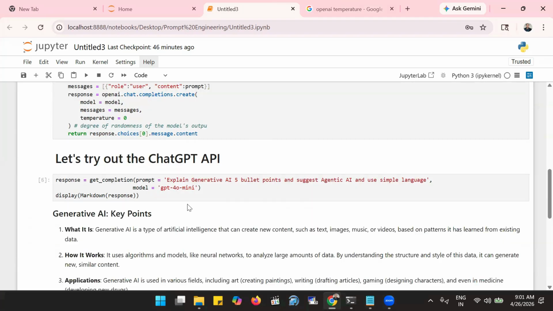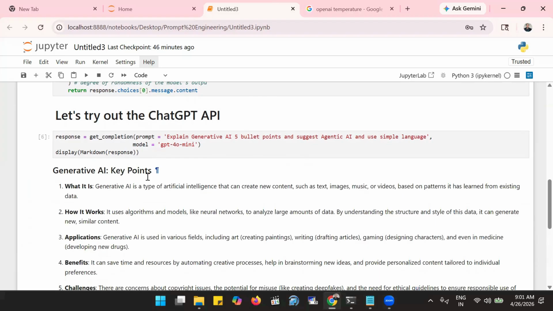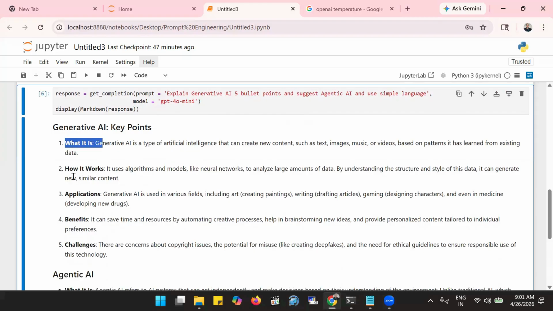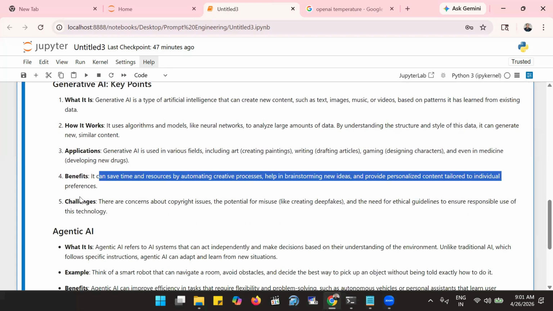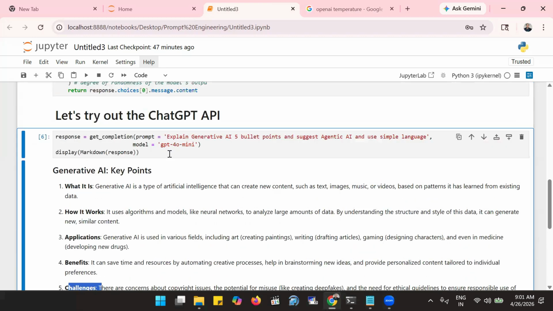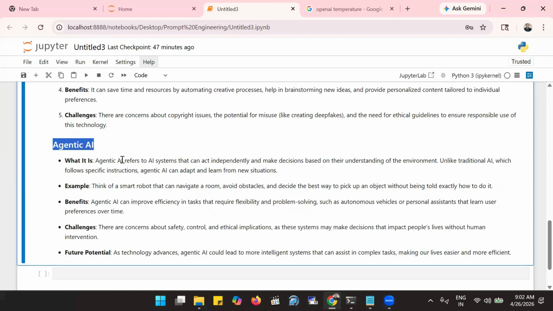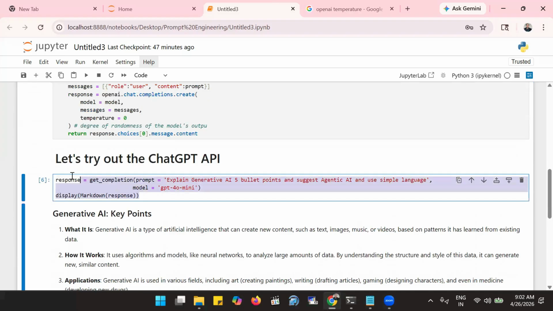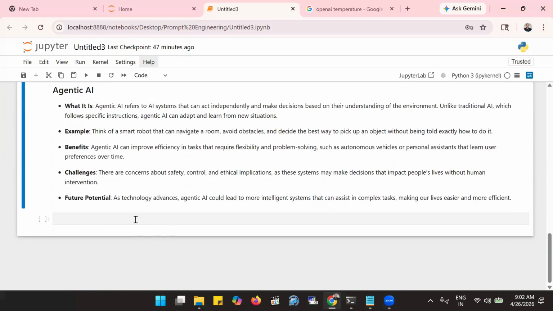Yes, it provides the response displayed in markdown style. For generative AI, the key points are displayed: what it is, how it works, applications, benefits, challenges. Also in the prompt I mentioned to suggest agentic AI. For agentic AI: what it is, examples, benefits, challenges, and future potential are represented. See, I used the ChatGPT function. Let's see one more.